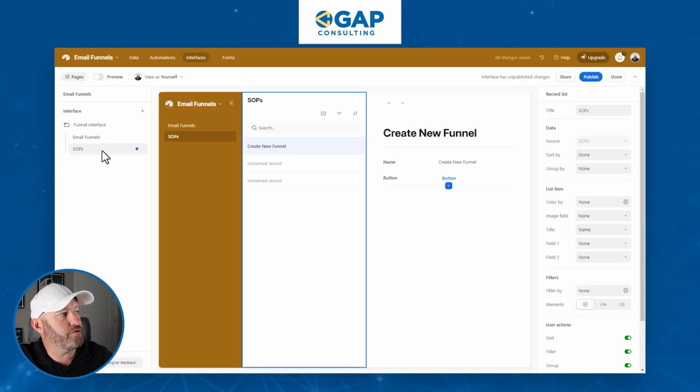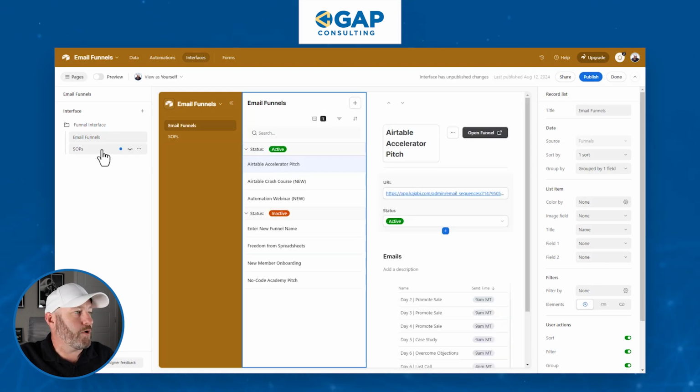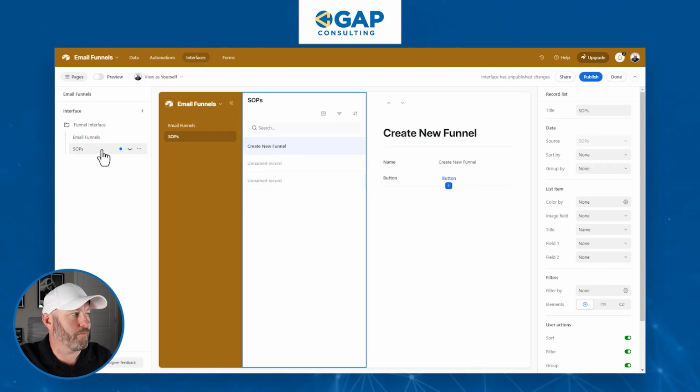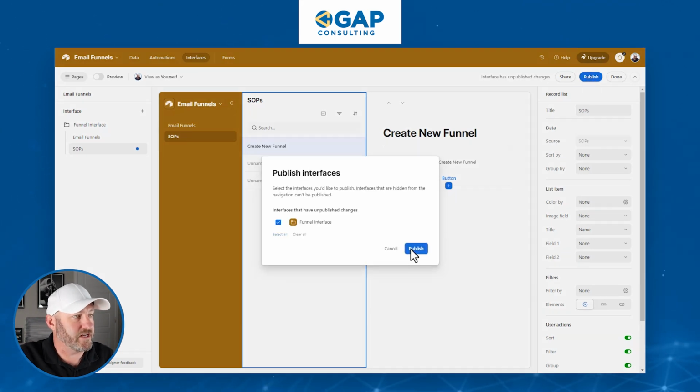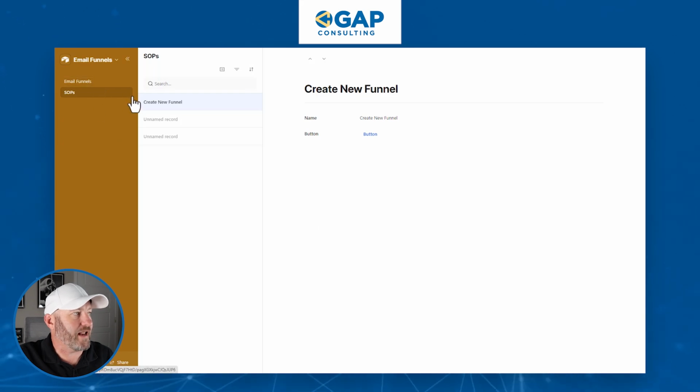And now I have two different pages inside of my interface. I've got the email funnels, great, but we can also look at our SOPs, probably more important, especially as we're onboarding new people here. So let's go ahead and publish these changes to our interface. We just added this new page, and now take a look at how it'll work.